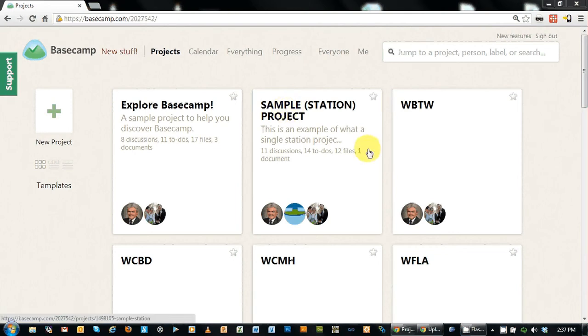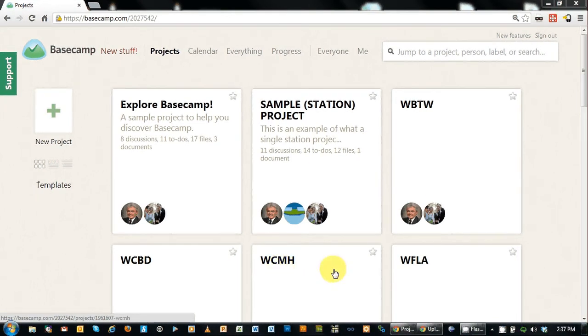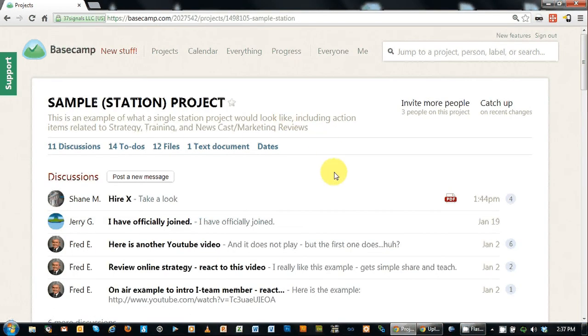First, I've logged into Basecamp here, and you'll see that each station is identified by its call letters. So depending on which station you're working on, you just head into that particular station. We have this sample station here that I'm going to use as a demo.